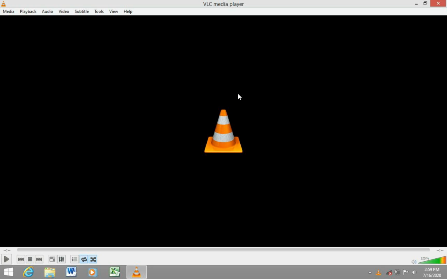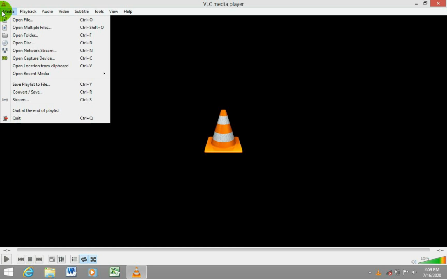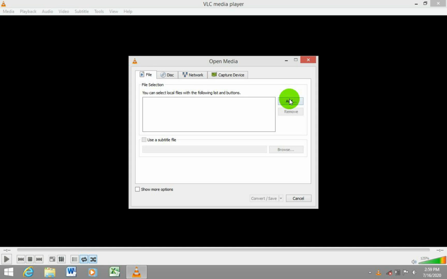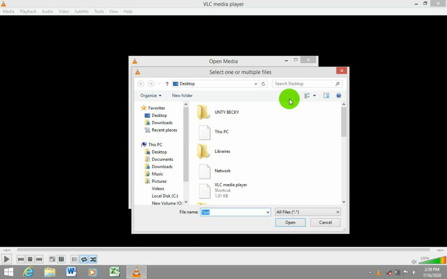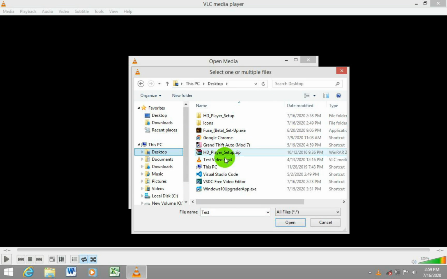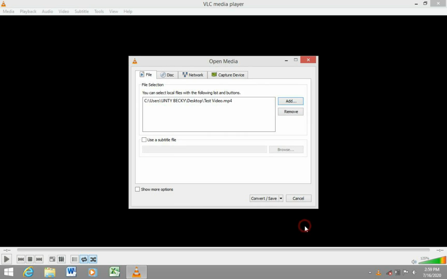Now click on media on the top left corner of the VLC window. Scroll down to convert/save. Click on add option to add the Mp4 you want to convert to Mp3. Then select the location of the Mp4 file. You can see mine's on my desktop. Now click on the little drop-down menu and select Convert.